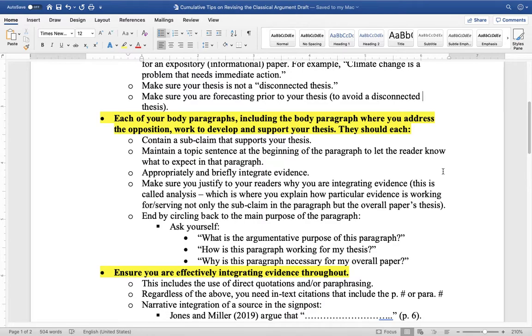So you want to make sure that each of your body paragraphs, including the body paragraph where you address your opposition, work to develop and support your thesis. Again, like the introduction, there's a lot of rhetorical work that needs to be done in the body paragraphs, but your body paragraphs need to contain a subclaim that supports your thesis.